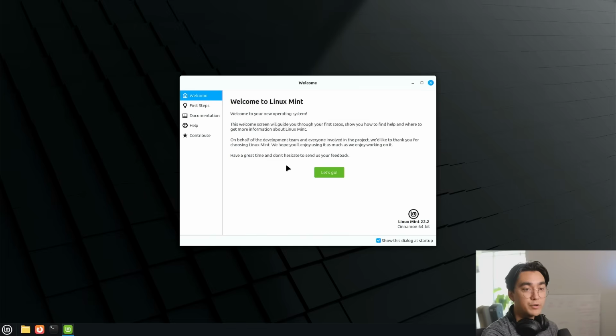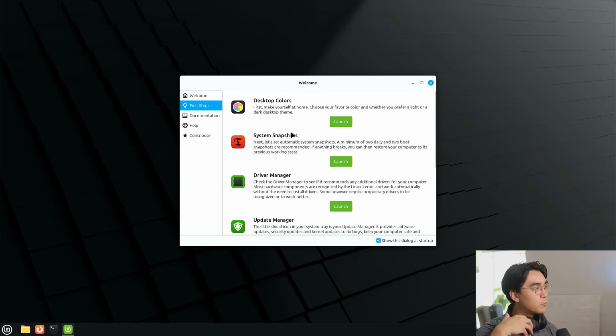All right, so we're booted in, and Linux Mint is nice enough to give us a full tour of what it's got to offer. It says, welcome to your new operating system. This welcome screen will guide you through your first steps. So let's hit let's go. At this point, it walks you through a little bit of customization. So you can pick your favorite colors. I don't really care. I'm happy with Linux Mint's green, so we'll stick with that.